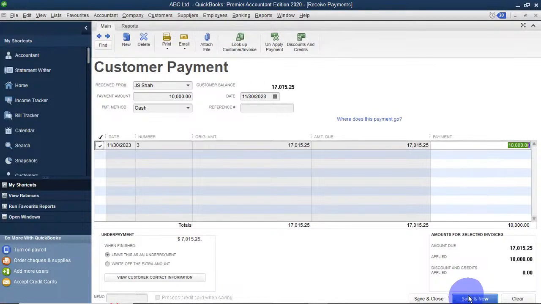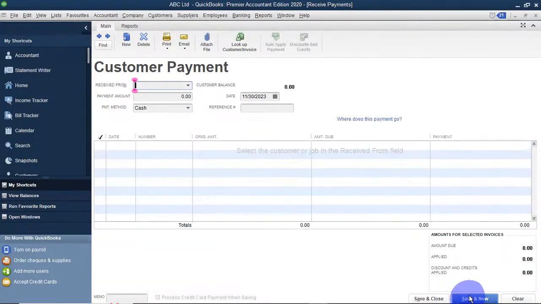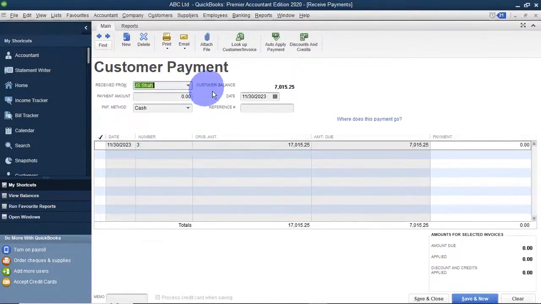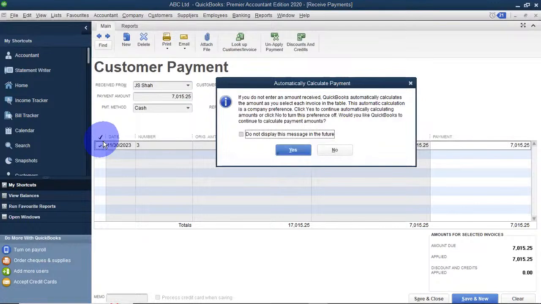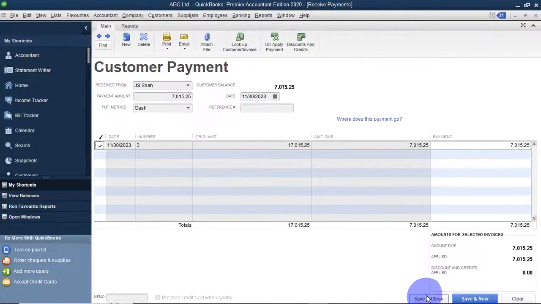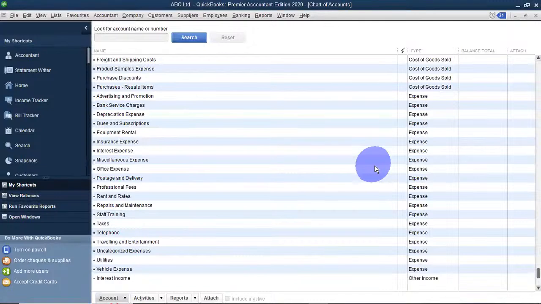Once you are done, I will say Save and New for a specific reason. There is an amount that is remaining for this customer. That is why I'm saying Save and New. When I come back over here and I select JS Shah, notice now that the customer balance is not 17,015, but it is 7,015 now. Assuming this customer has now made full payment of the outstanding balance, I will check on that box, say yes for this. Then I say save and close now, because I'm done receiving payment from all my customers.